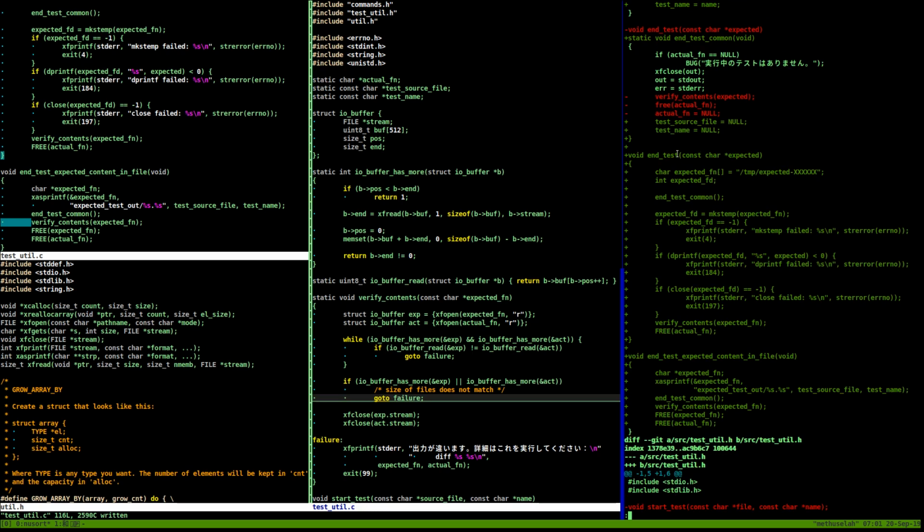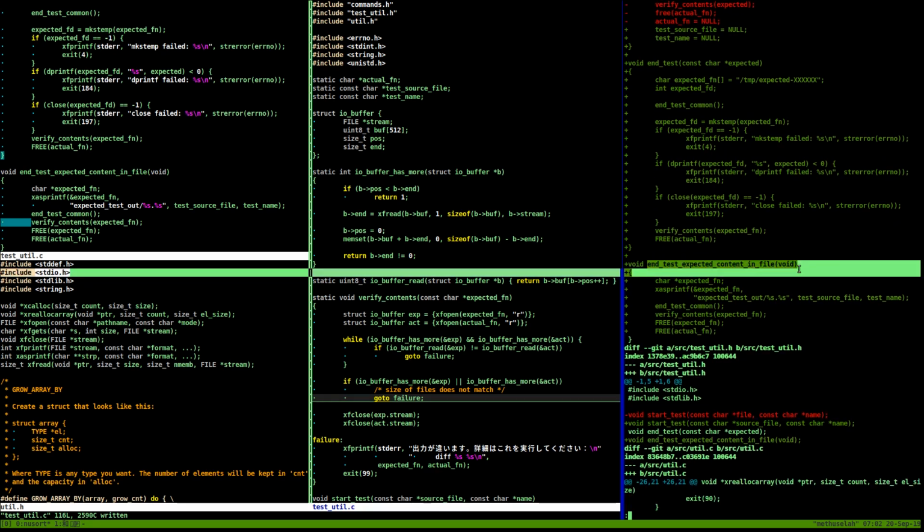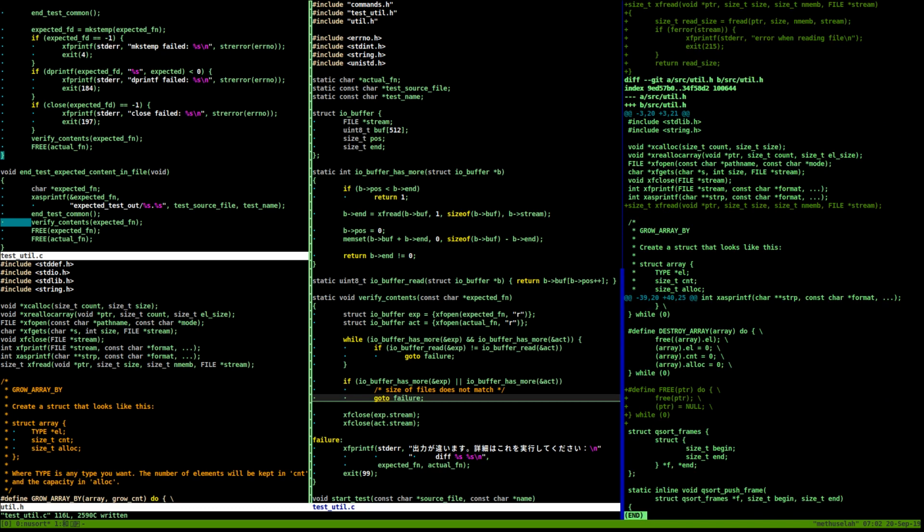And when we end the test with an expected string literal, then we're going to write this to a temporary file, which we've already done before. But this time we do it even when there's no failure, even when we're just preparing to compare stuff. We verify contents, and then we free the actual file name, which was allocated at the start of the test. And we do the same thing in the end test expected content and file here. But this time it's simpler because we don't have to create the output file, right? Okay.